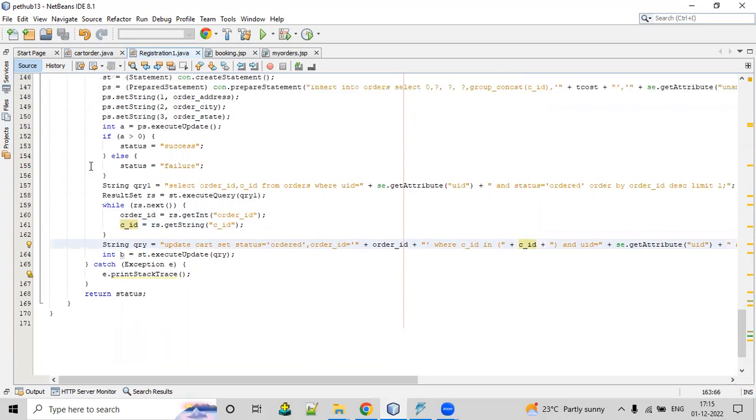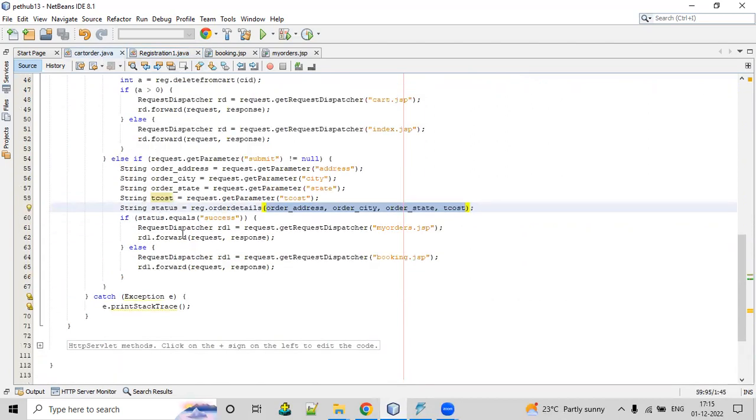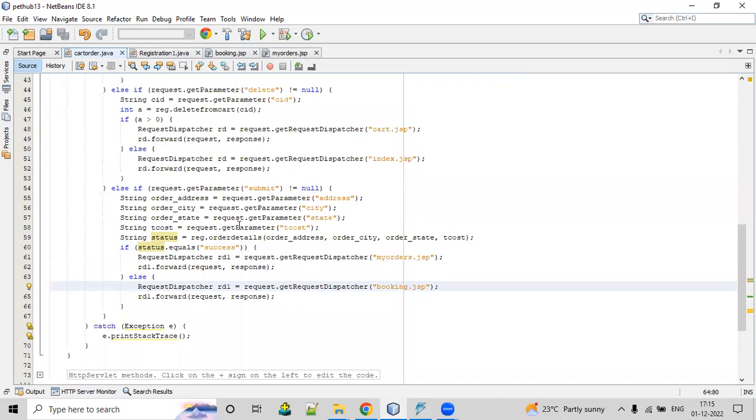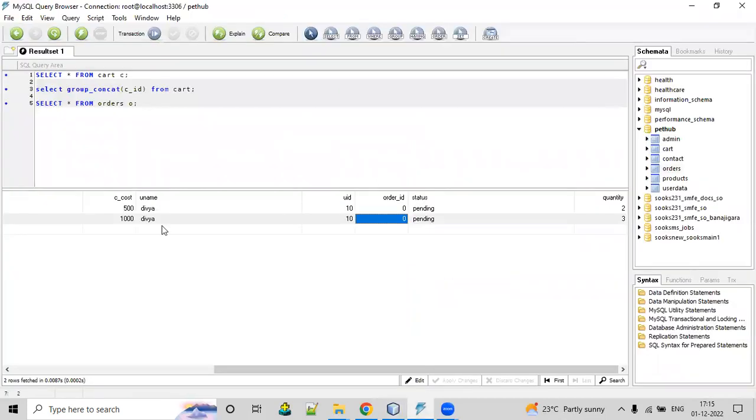Okay. So after executing all these queries, we are returning a status back to the servlet. I'm checking it here, status dot equals success, then navigate to myorders.jsp, otherwise navigate back to the booking.jsp. Okay, this is all about confirm order. Now let me see practically.